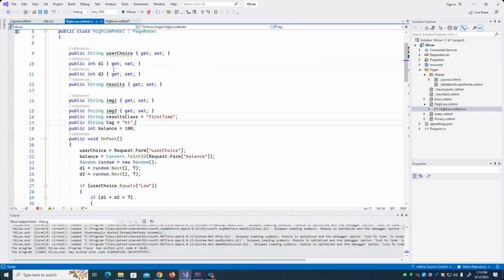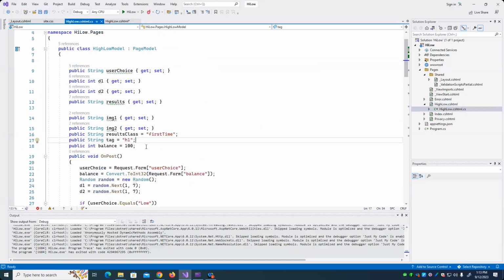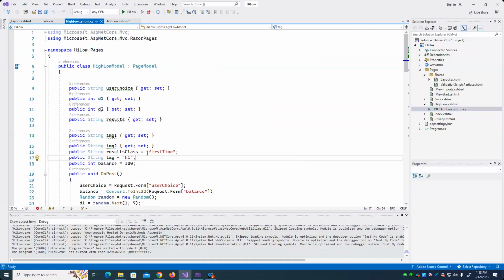Now we've given some of these things default values. I've given that results class a value of first time. I've declared tag as H1. I've declared balance as 100.